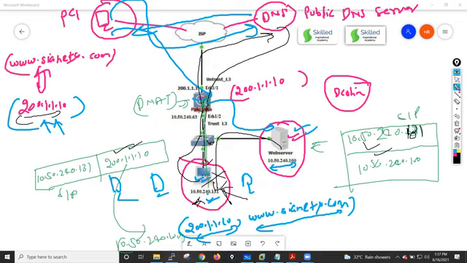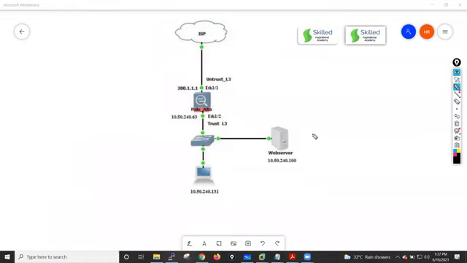Now, what is the solution for this one? This server is hosted over www.crnets.com, and the public IP address for crnets.com is 200.1.1.10. Okay. Now, one option is we can just introduce one local DNS, LDNS, here.